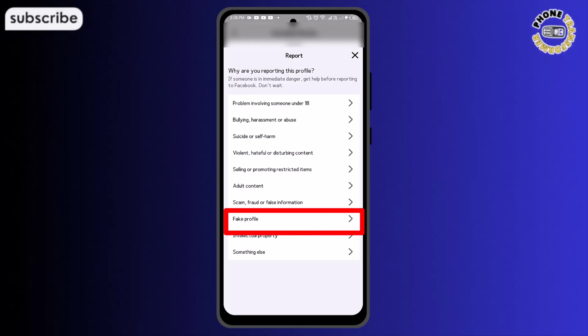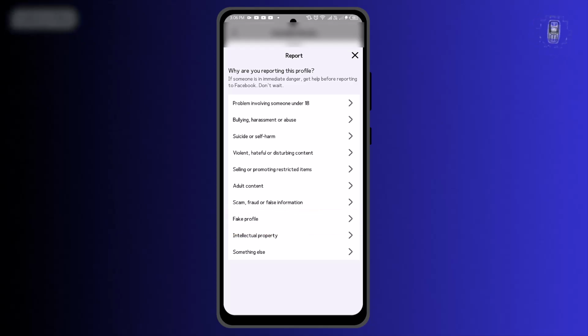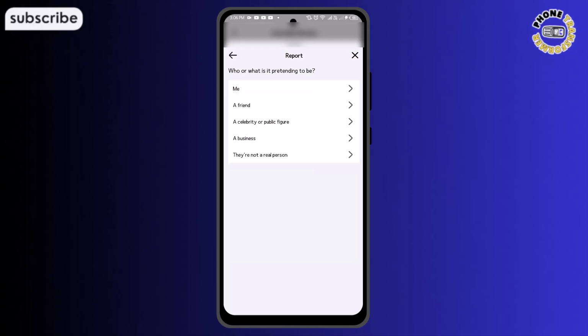Step 5, you will be asked what is wrong, so click on the option that says Fake Profile to categorize the issue. This helps the system understand that the person currently using the account is not the legitimate owner of the profile.